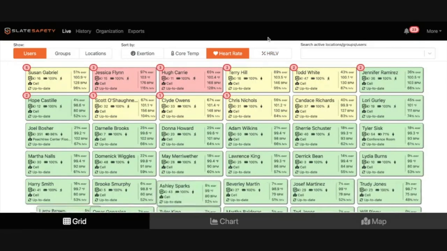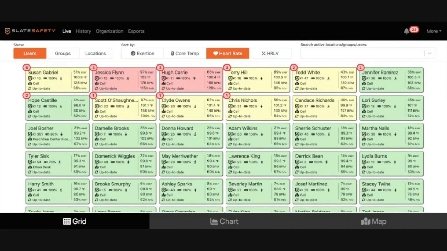We have three main pages as part of our software: the live page where real-time data can be viewed, the history page where historical data can be viewed, and the organization page where the organization can administer how the system works.